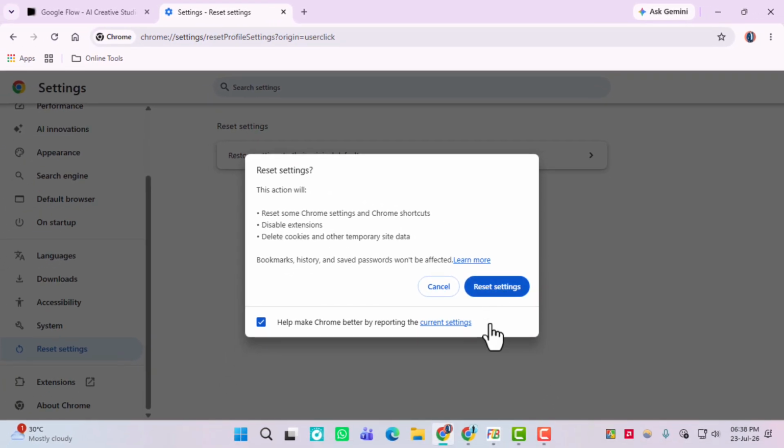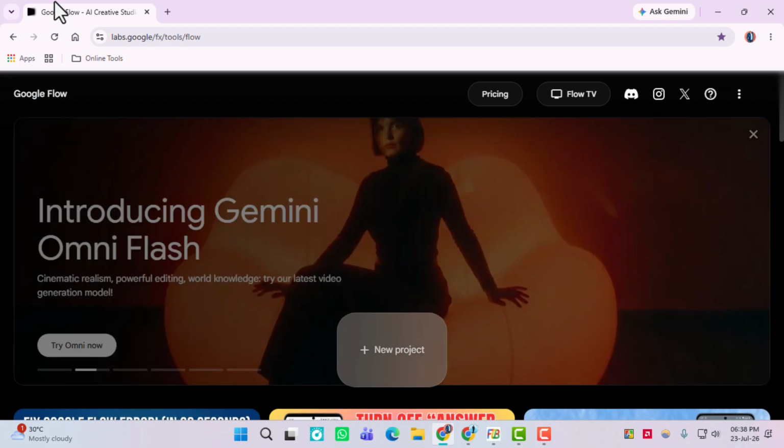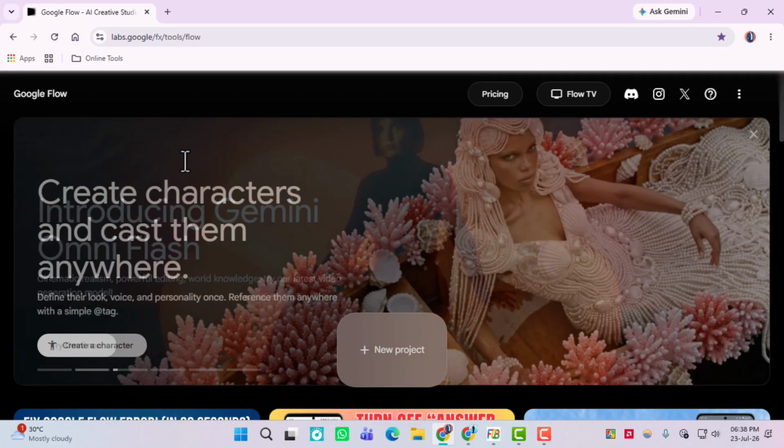And that's it. After completing these steps, your Chrome browser should be working properly again and you will be able to access websites without any issues.